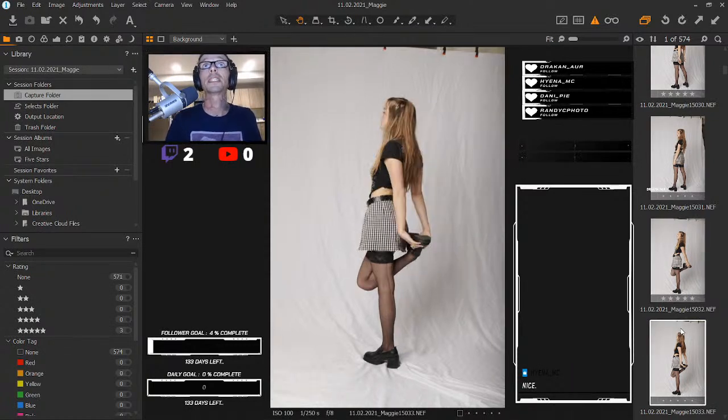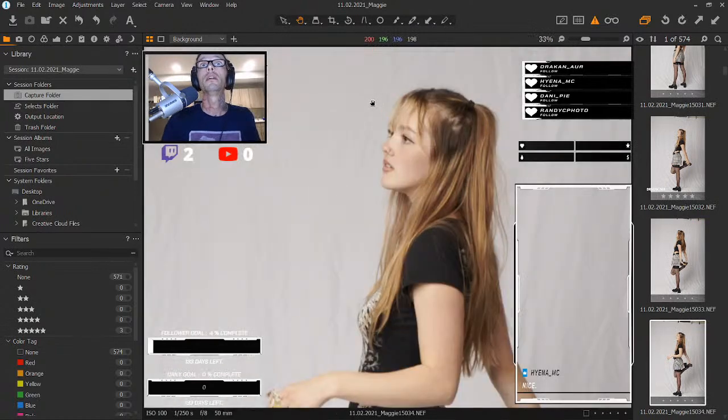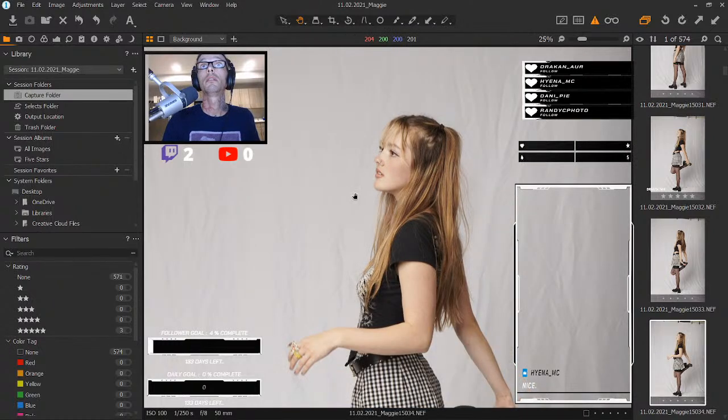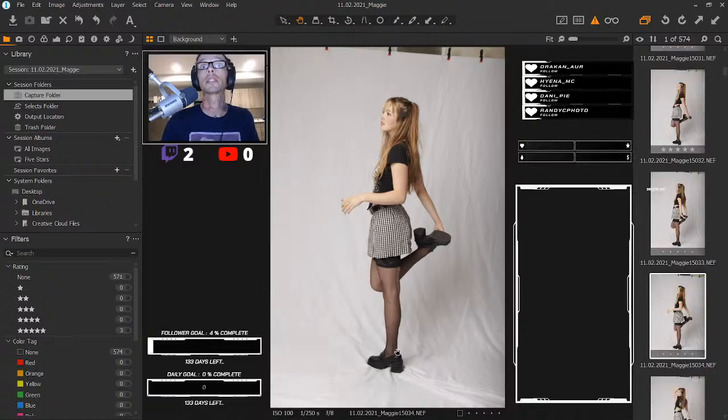I'm experimenting with looks, and if I could get 10 images per outfit, that's essentially 30 images per shoot that I can really go and play with and experiment with. And I think that's super cool.